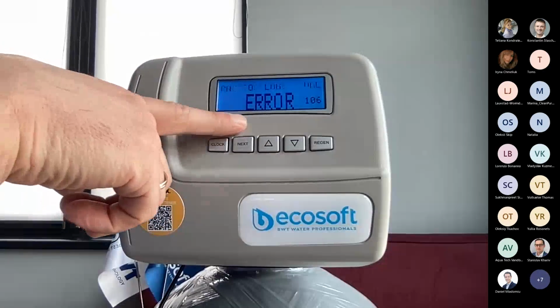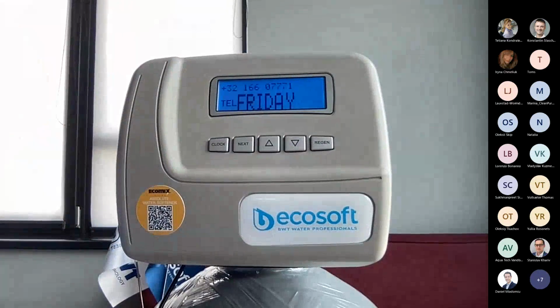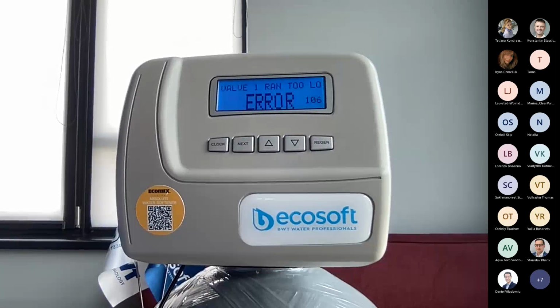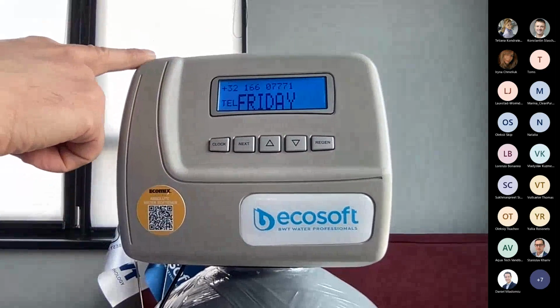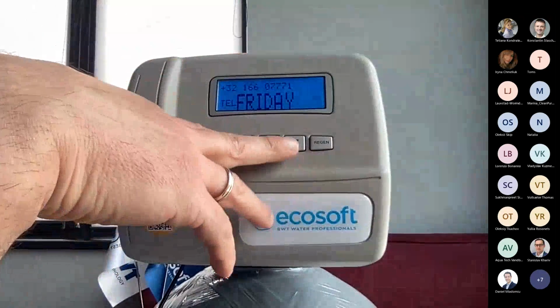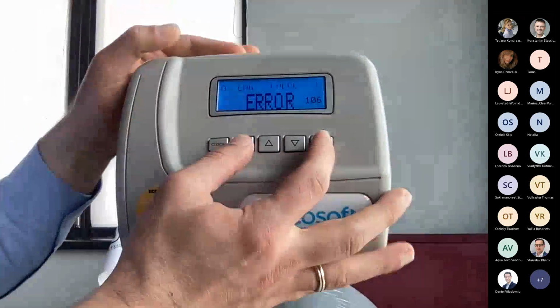So now you see that it shows an error. It's a 106. So 106 error is the most frequent error due to misprogramming. It means that I put the no hard water bypass, but there is none, in fact. And in this case, to reset this error, we can go this way.